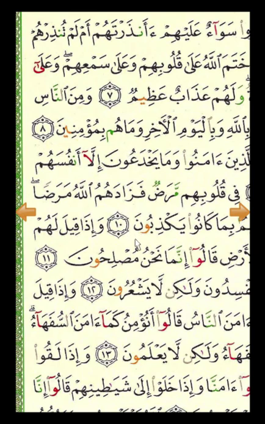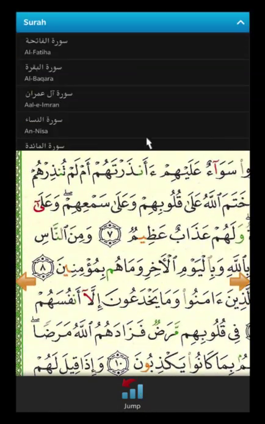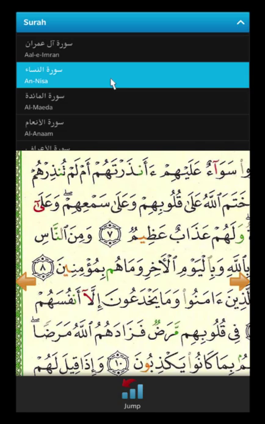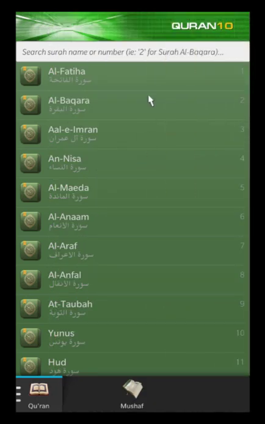You can pinch and zoom here to be able to fit this in a page, and you can go through that way. You can also hit jump here to be able to jump to a specific surah. So if Surah Nisa, it'll jump right to that chapter, and you can do that. So let's hit back here.